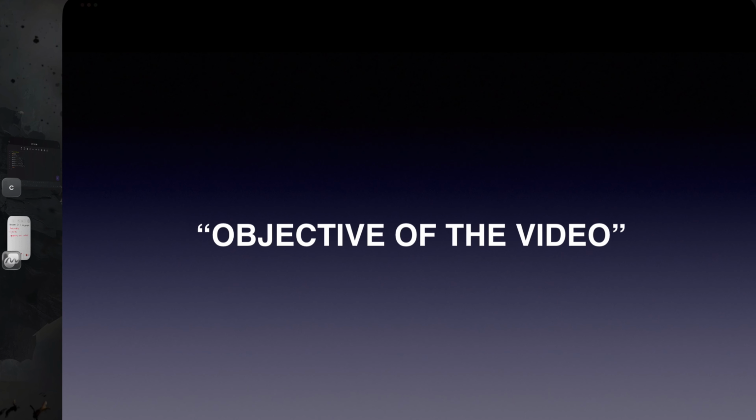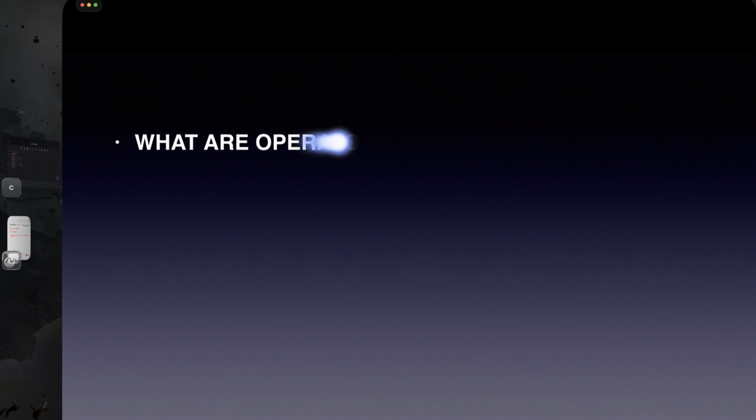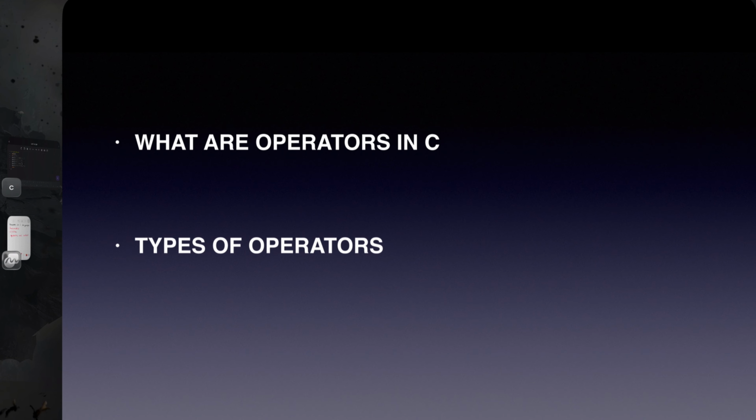So now we discuss the objectives of the video. The objectives of this video are to understand what operators are in C, to learn different types of operators, to know how these operators work in C. By the end of this video, you will be able to use these operators confidently in your own programs.